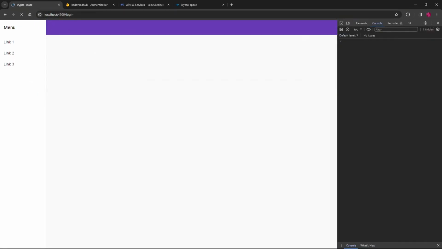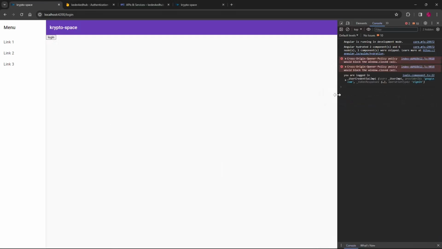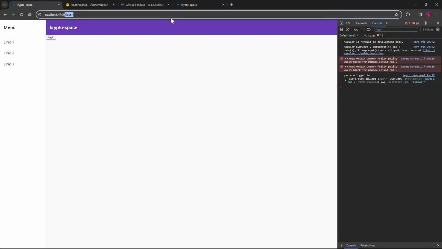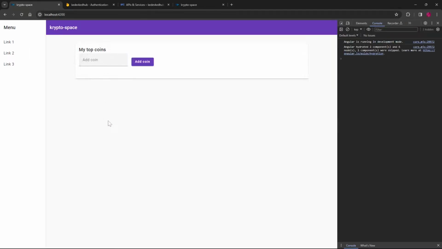Now if you go to the login page, so here we are, and click on login, the pop-up opens, and then we log the user in. Now we can access the top coin list component directly.